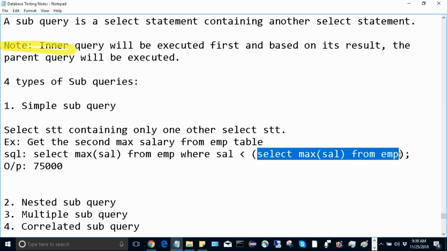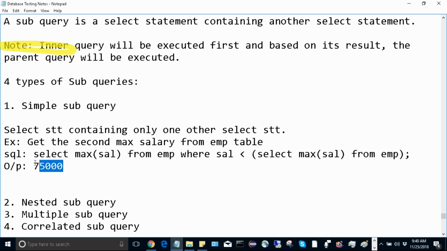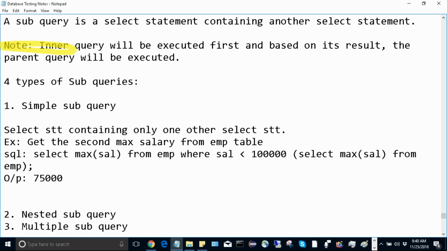The inner query will return max salary 100K, and whatever is immediately less than 100K will be considered to be the second max salary. So hence your output will be the second max salary. So remember, where salary is less than, I am not saying 100K manually. I am writing another query which returns the max salary, correct? That is simple: select max salary from employee will always return me the max salary. Now I am asking whatever is immediately less than this would be the second max salary. Simple.